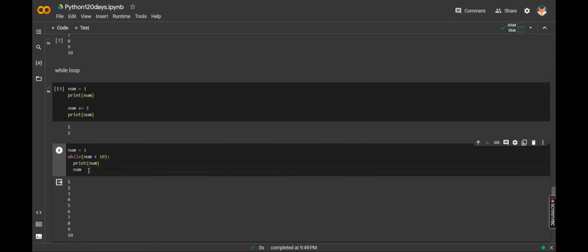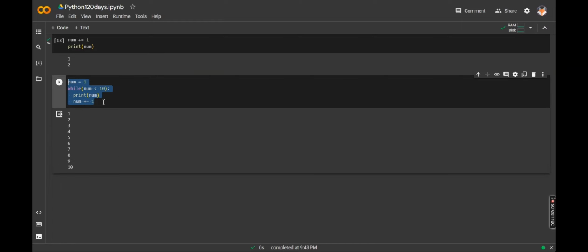So plus equals 1. Okay, so this is the while loop syntax. I think you got the idea what a while loop is. So let's take an example.